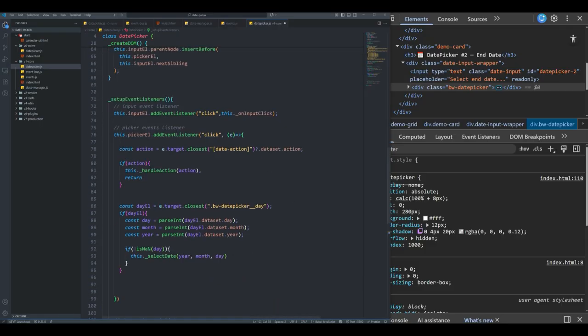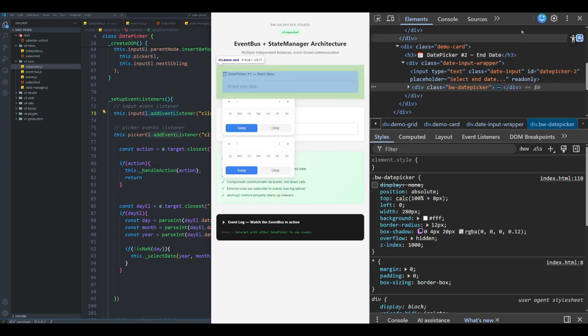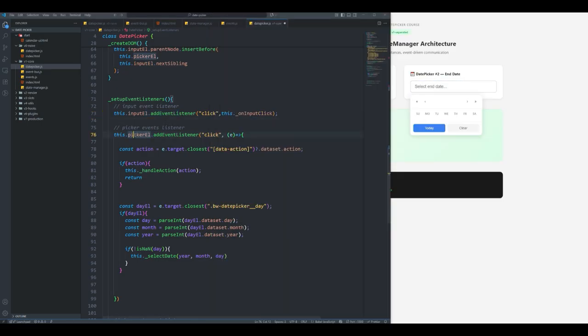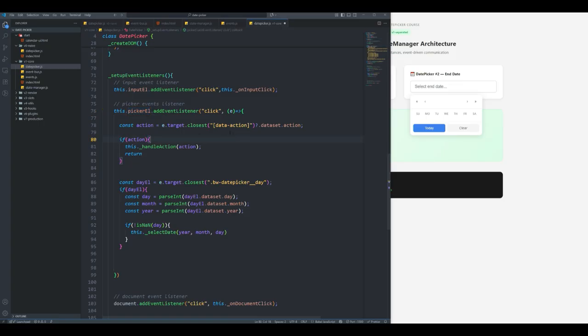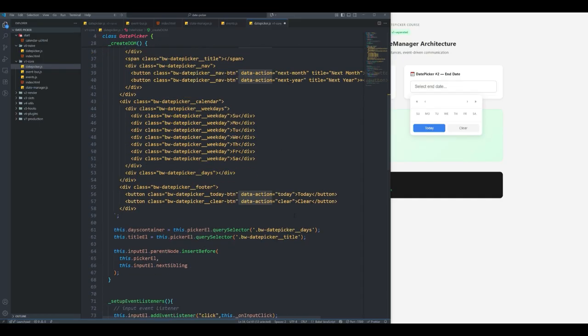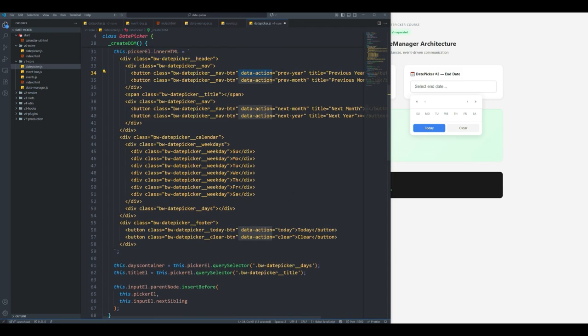Now let's go through the code and see what we have done. So this is our event listener. When we click on the input element, this one, it will handle this event. Next we have the picker element, and here I have written data-action, e.target.closest data-action. Why is that? Let's check our picker element HTML. This is our picker element, and if you see here, we have these data attributes, data-action, for all the buttons. So previous month, previous year, next month, next year, today, or clear, they all have these attributes.